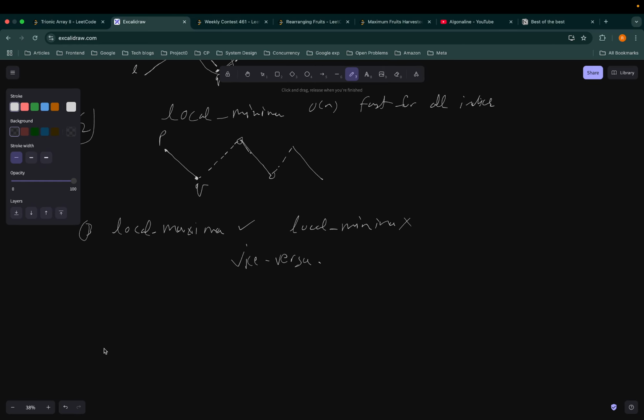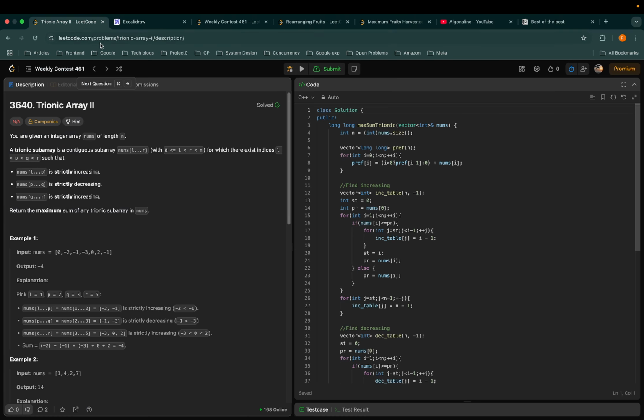So what you can do is just keep track of the running maximum. That's all you have to do here. Let's say your array looks like this: 0, -2, -1. Let's copy, I think, this one.